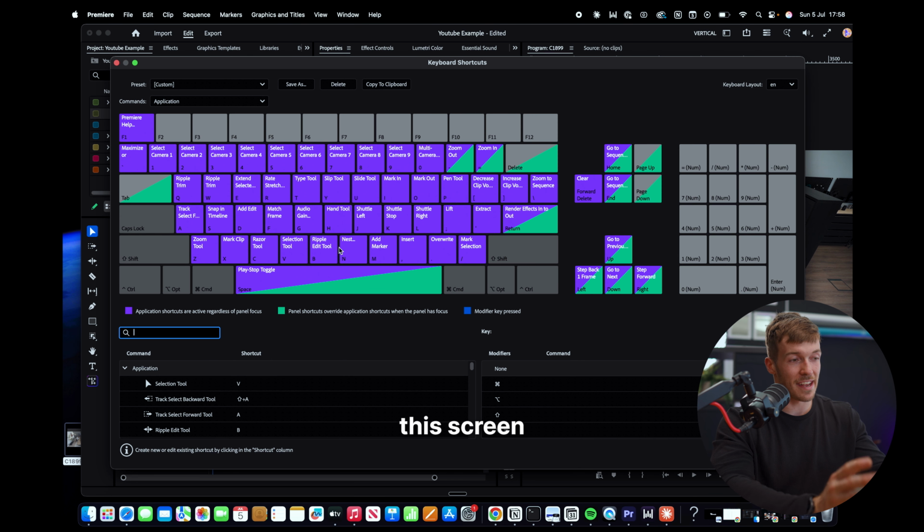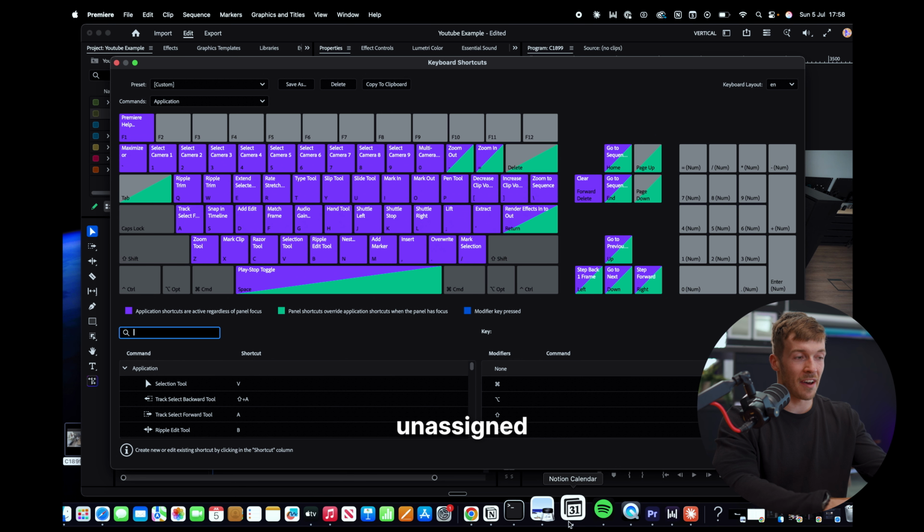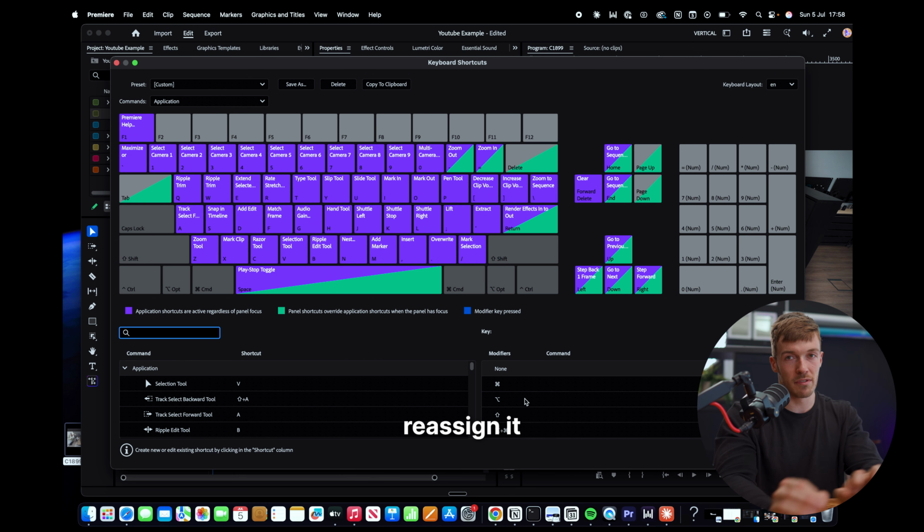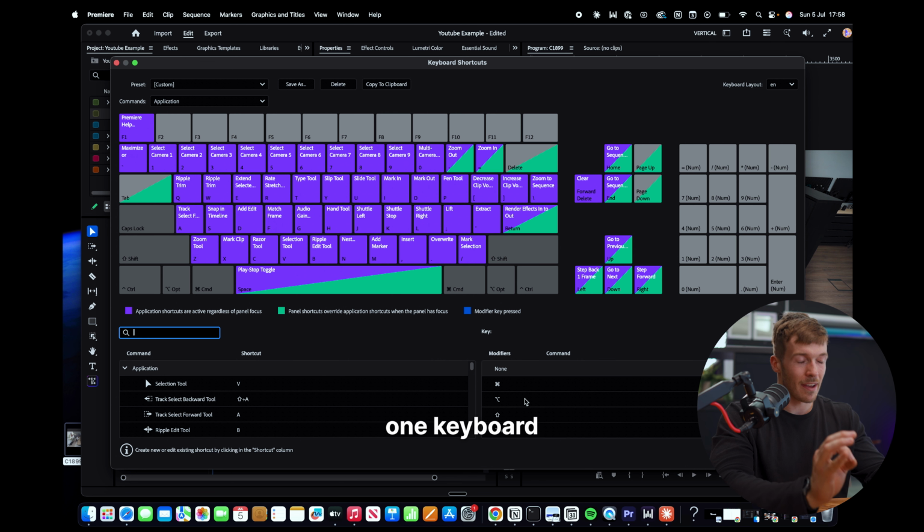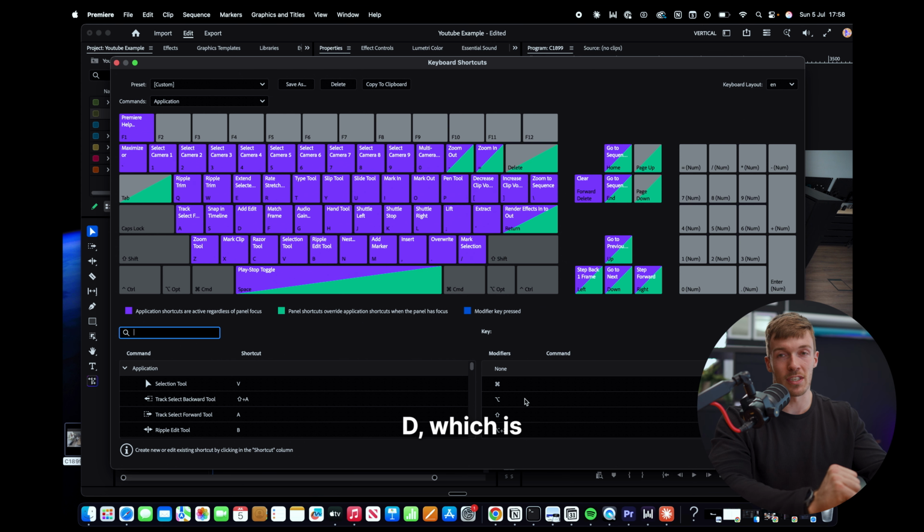And why this screen is so good is because you can take any letter, you can unassign its current shortcut, and you can reassign it with what works for you and your workflow. So for me, the number 1 keyboard shortcut that I could possibly give you is D, which is add edit.